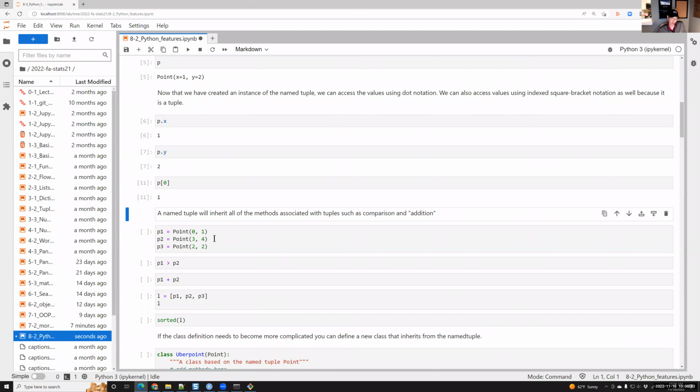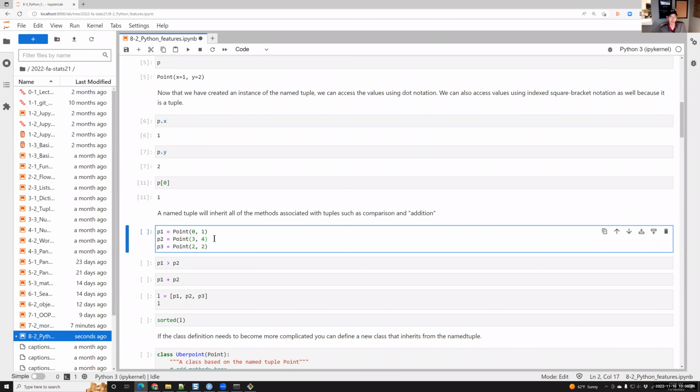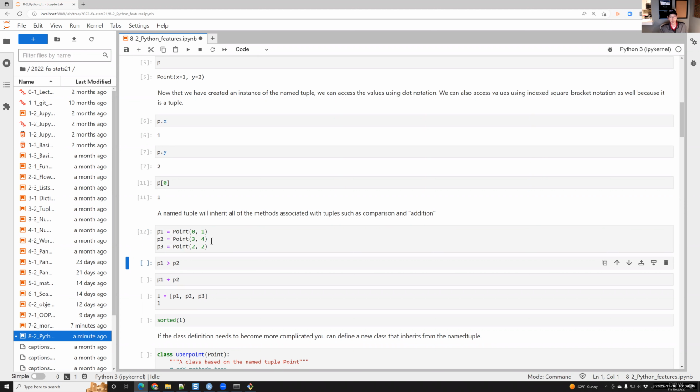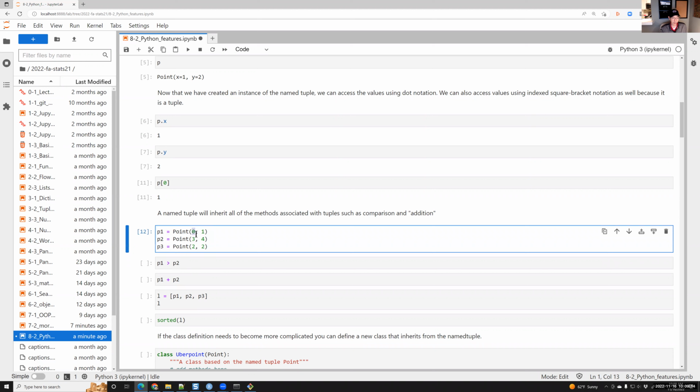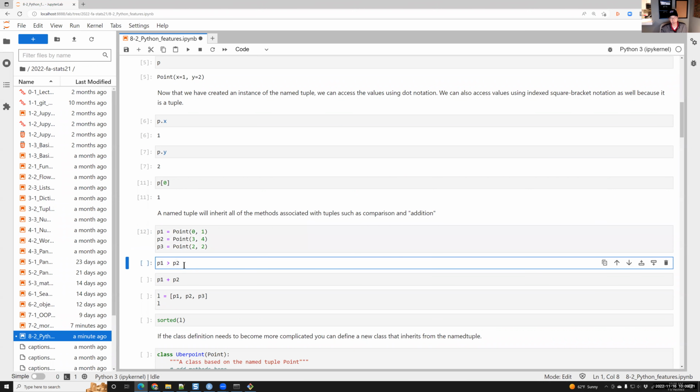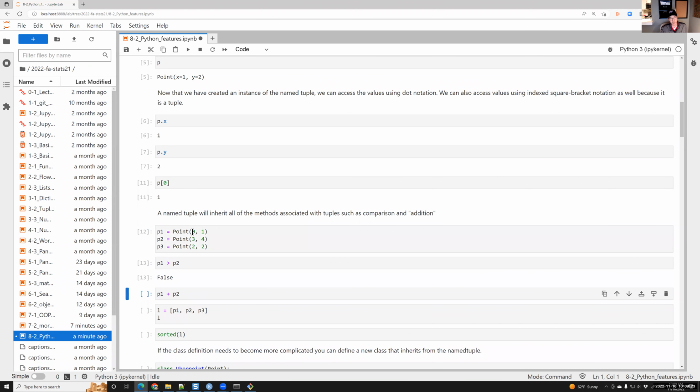It is a tuple, so it's going to inherit all of the methods associated with tuples. So here we're going to have points P1, P2, and P3, with values 0, 1, 3, 4, and 2, 2. If you wanted to compare P1 and P2, you basically just have a tuple and you're going to compare 0 versus 3. In this case, 0 is less than 3, so that's going to come back false immediately, okay?